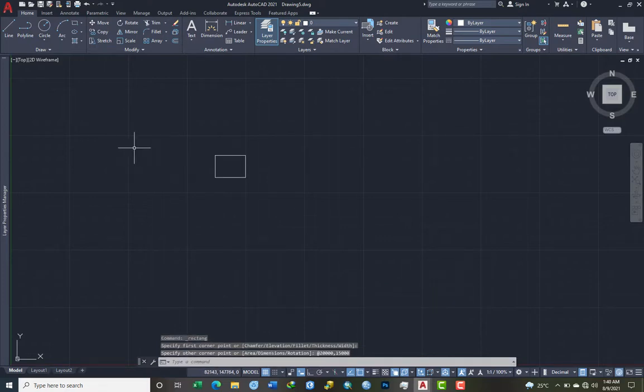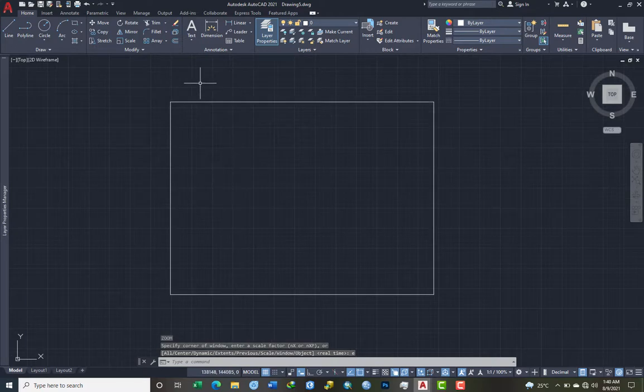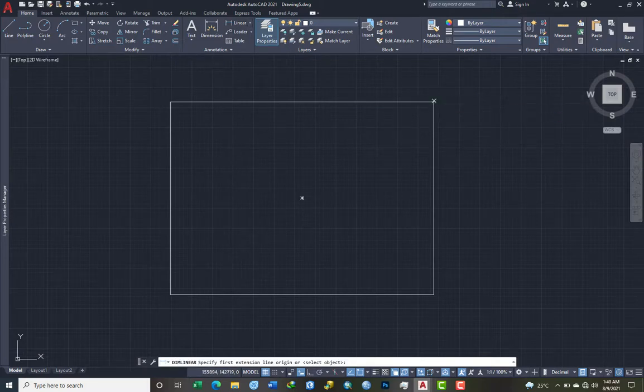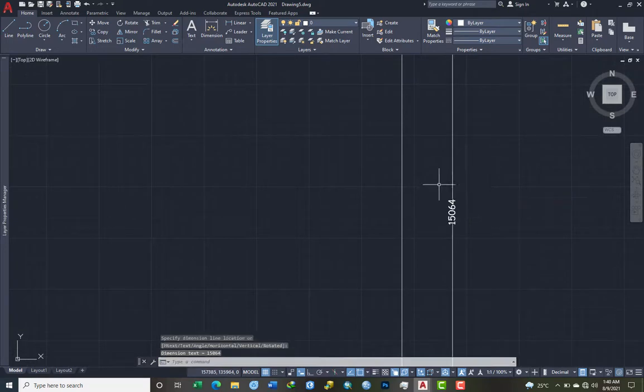Then let me press Z, that is to zoom, then Z, enter, and press E to zoom to an extent. Then now let me select my dimension, so that you can now see my dimension line. I'll break the first line.